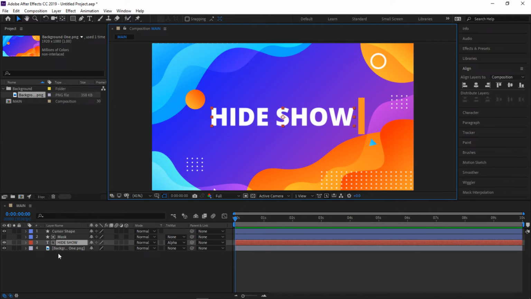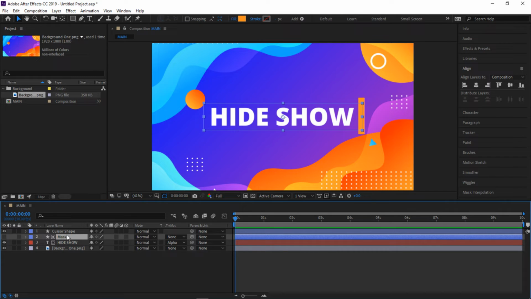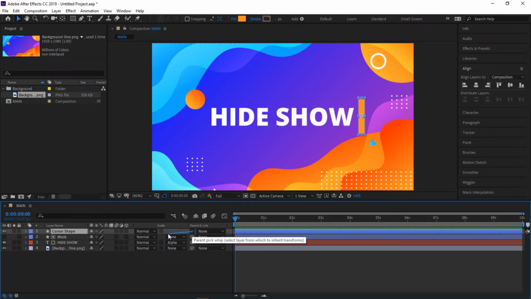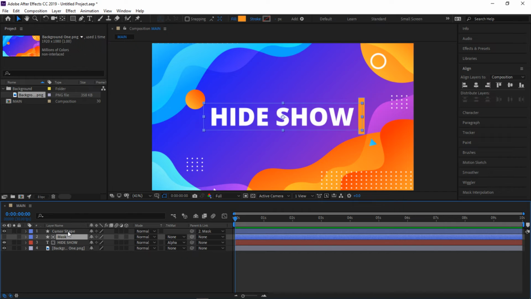So now what's next is we are going to animate our mask, but we want the cursor to be linked to the mask. Anything that happens to the mask should happen to the cursor. So we are going to link them together using the parent link here. We are going to go to the cursor shape using this icon here. Click and drag on top of mask. When you drag on top of mask, they have been linked. You can see here parent link mask. So whatever is done to the mask happens also to the cursor shape.